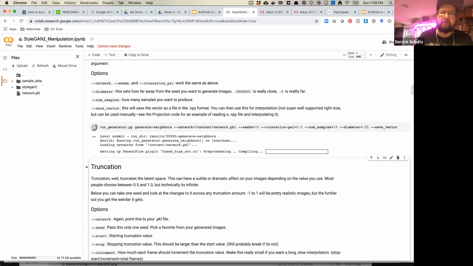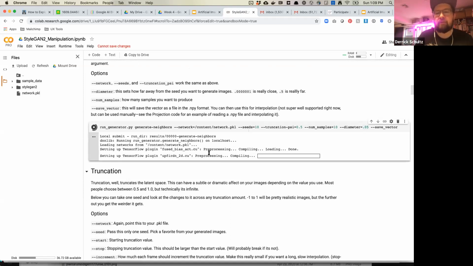If you haven't noticed, setting up this TensorFlow plugin always takes the longest time. Basically, this creates files, so the very first time you run it in Colab, it's going to be slow. After that, it'll be much faster because it caches all of the commands. But this is the slowest process and also the hardest part of demoing.